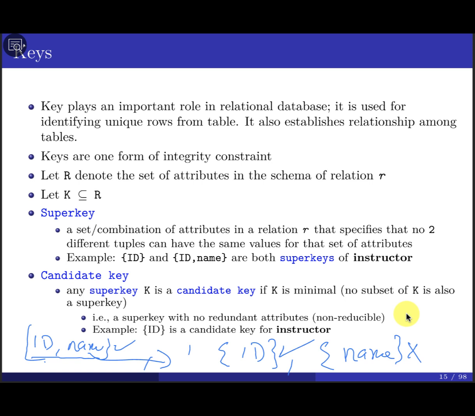So now we know what we mean by the super key. We can distinguish what we mean by the candidate key. The candidate key must be a super key, but it's minimal. That means you cannot break it down to a set or subset of super keys or a subset of attributes that at least one of them is going to form a super key.